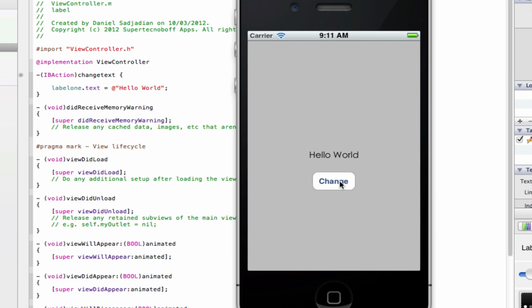It's so easy. So there we have it, guys. That is how you can change the text which appears in a UILabel, or in fact a UITextView as well, programmatically.